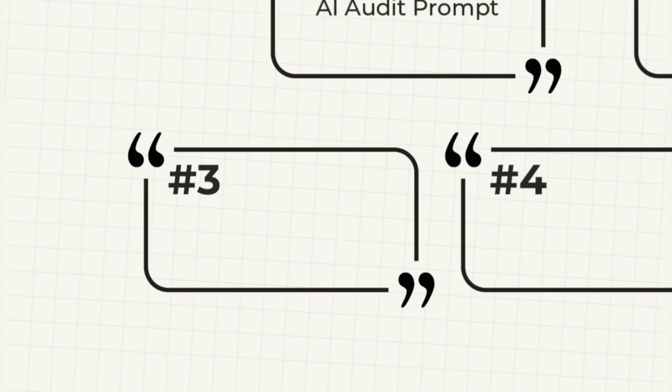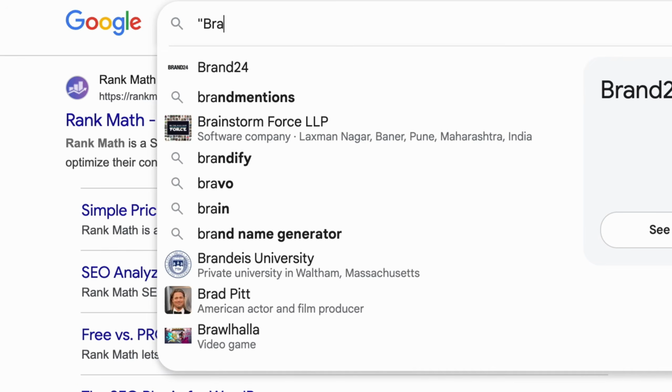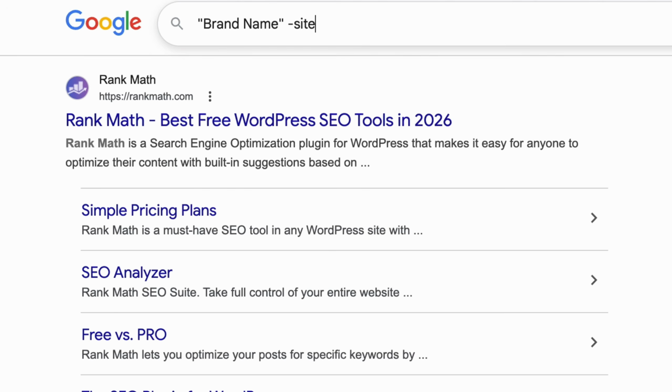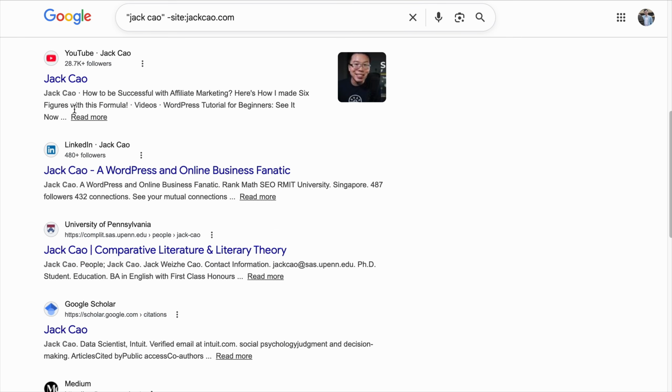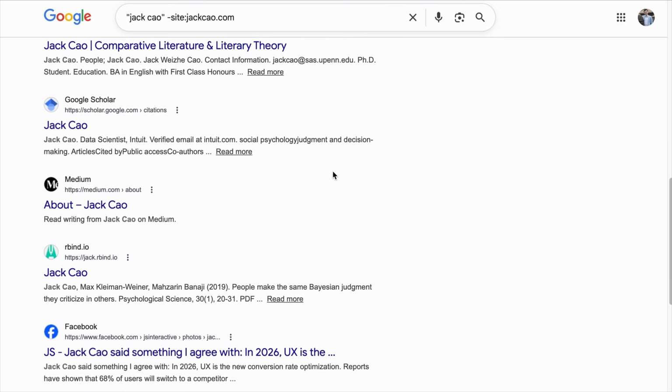Now, signal number 3 is the third-party mention audit. You will go to Google and search your brand name in quotes, minus, site:, your brand's URL. The minus sign strips out the brand's own website. What you are left with is everywhere else the brand is mentioned. For phase 1 brands, you will mostly see results from your own social media profiles, as well as pages that are unrelated to your brand.